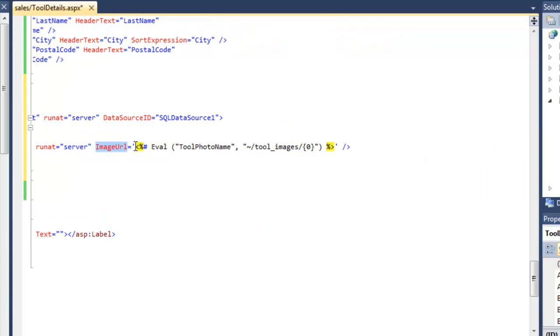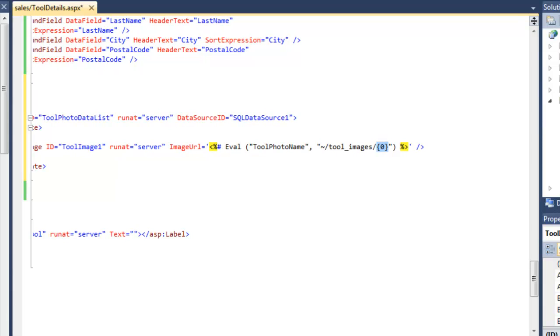Image URL is one of the fields, so I'm going to fill it with a single quote, less than percent pound eval. I'm going to open the quote here. Here's the field that I'm going to grab from the database: tool photo name, close quote, comma, space, open quote. The tilde, so from the root, get into the tool images folder, and then this is just a wildcard to grab whatever image needs to be displayed. Whatever the image is that's pulled up for this particular photo, grab that and just put it in there. And then I need to close everything up exactly like this. And finally, I need to close the ASP image control.